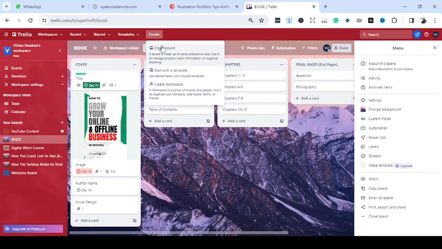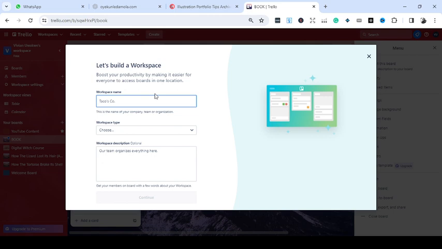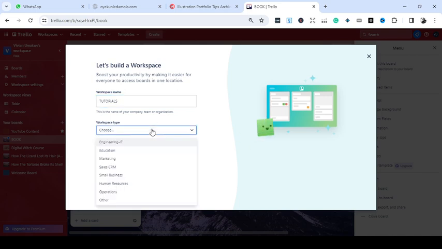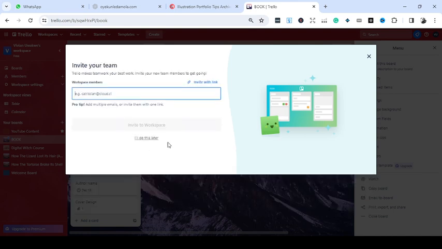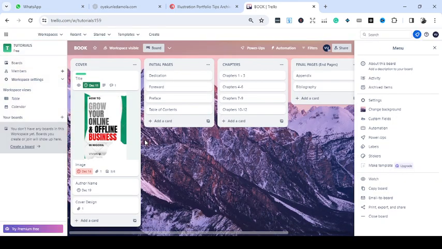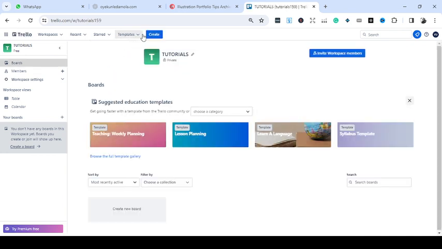So right here, at the top, like I said, Book is in my personal workspace, but we are going to create a new workspace. So we click the create button, and we're not creating a board, neither are we starting with a template. We're going to create a new workspace. I think Tutorials will be a good name for this workspace. Tutorials, MS, and for workspace type, I will choose education and continue. I'm not inviting anyone to my team right now. I'll do this later. And yeah, the new workspace Tutorials has been created with those default templates. It's asking me to create a new board, which isn't what I want right now.